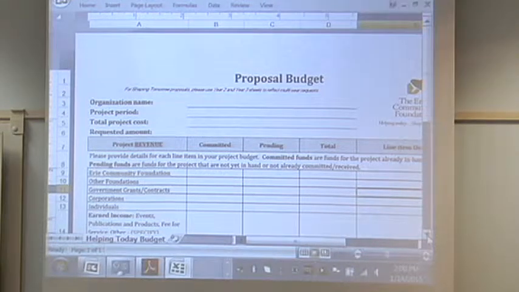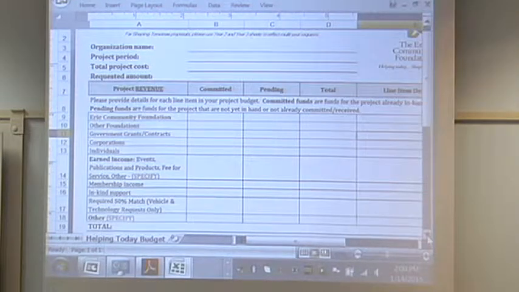Now, like any kind of a budget, what we want to do is to make sure it balances the income, balances the expenditures for your project. So do that. Now, you've got 2 sides. You have revenue and expenses. So look at the revenue side first, and there are a number of columns here. Committed, pending, total, line description. It says, please provide details for each line item in your budget. Committed funds. All right. The first one is committed funds.